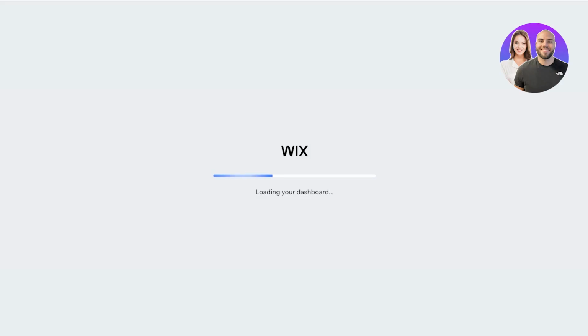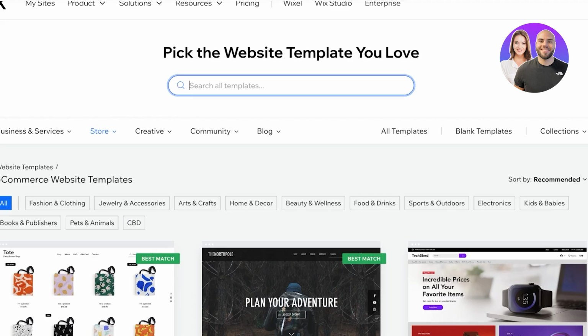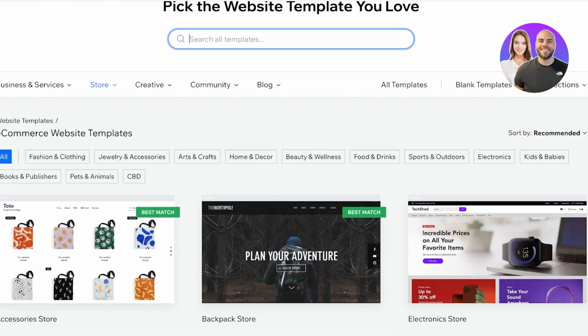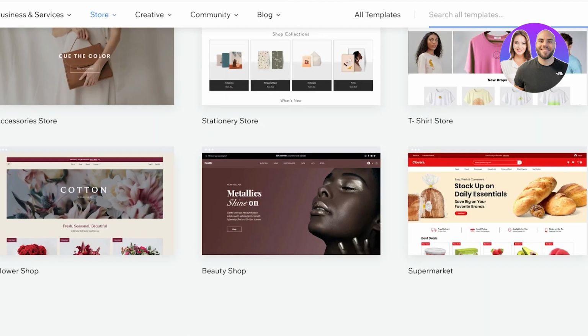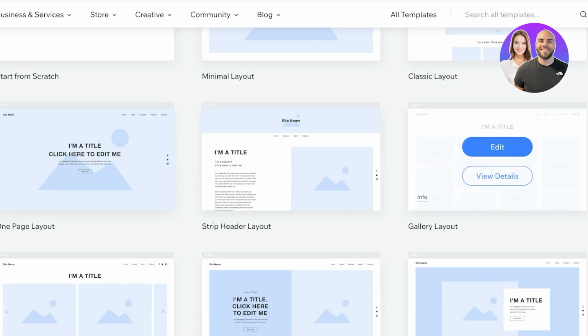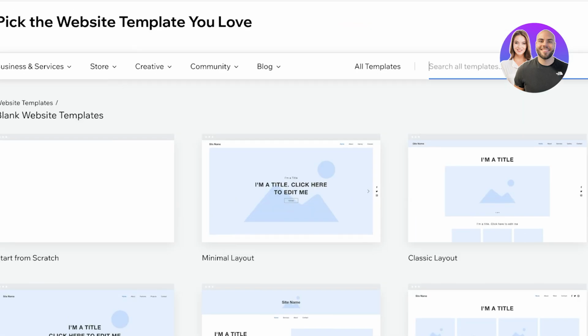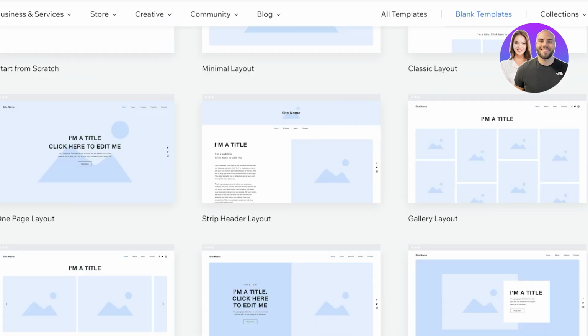I'm gonna go back, and from here I'm going to pick a template. I do think that the AI tool is amazing, but I want to use some pre-built e-commerce templates because I know they're going to work. Now, if you find these templates to be overwhelming, you can simply click on blank template and get started with a blank template. This is what I prefer to do when I'm not trying to make my website very overwhelming and I want to opt for a simpler design.